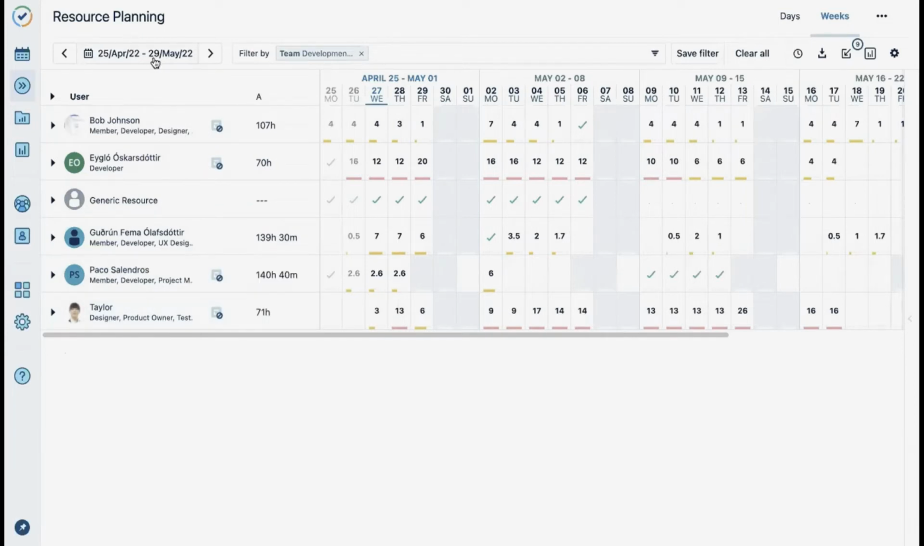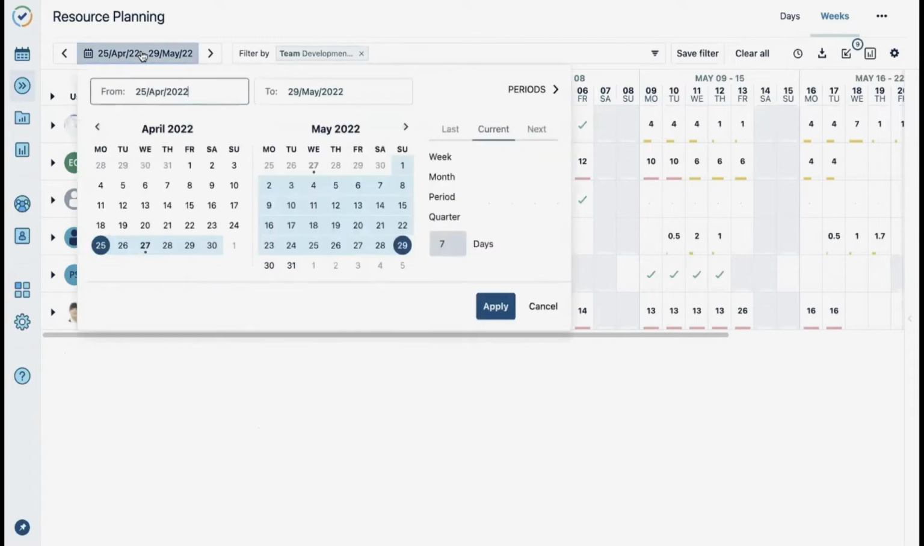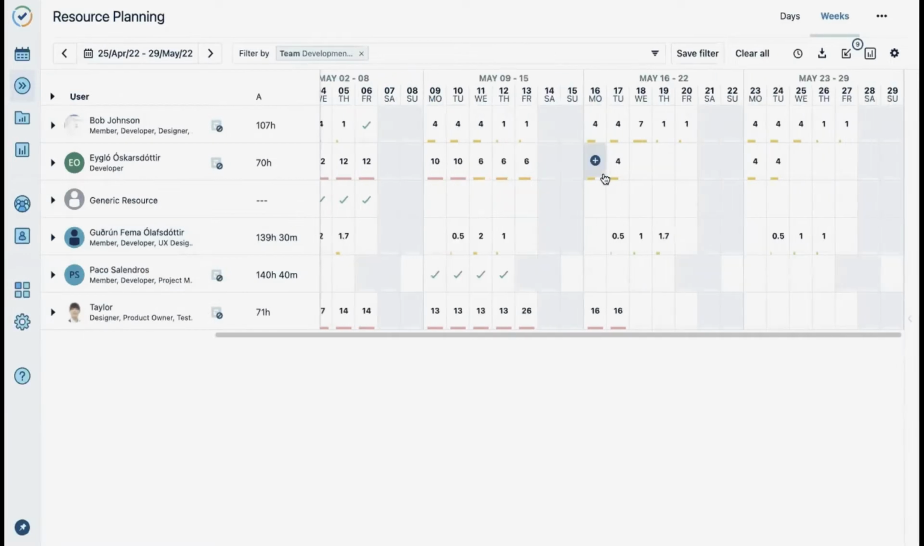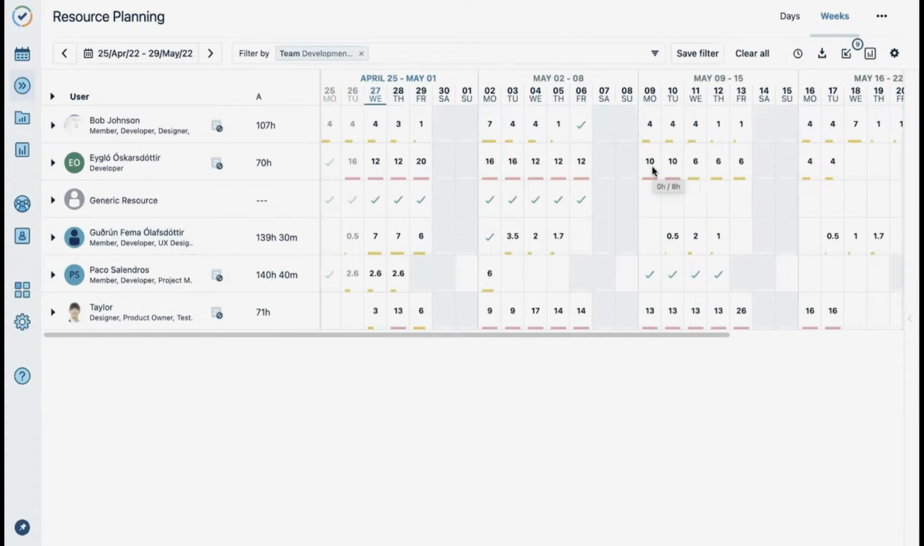With the date picker here, I can pull up the view that I want to see. So I would like to see from the last week of April until the end of May. And if I scroll to the right, I'm able to see the upcoming weeks. The colorful scheme helps you with a quick overview to see which of your resources are either under allocated, perfectly allocated for their day, or even over allocated with the red lines.